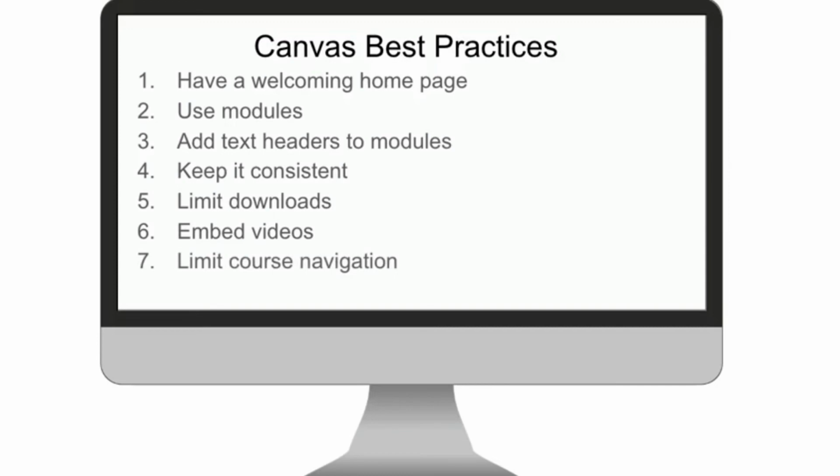And limiting the course navigation helps us make sure that students have a really clear way to navigate the course. So one thing we can do is make sure that we have most of the course navigation turned off, except for the really essential things like maybe our modules, the home page, and grades and tutoring information.